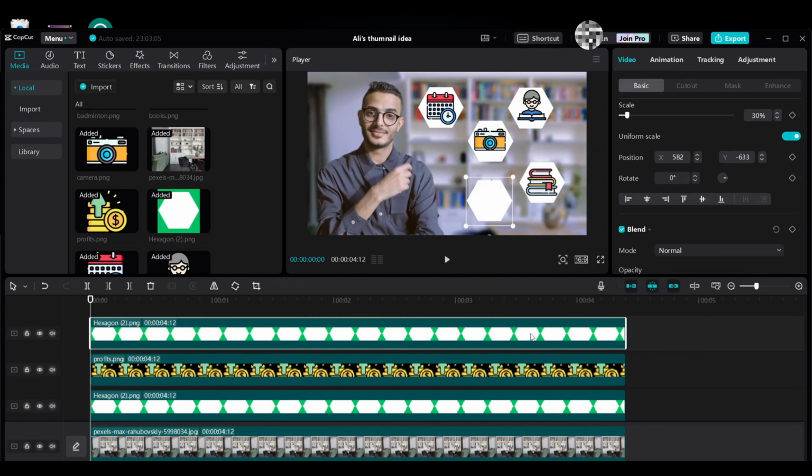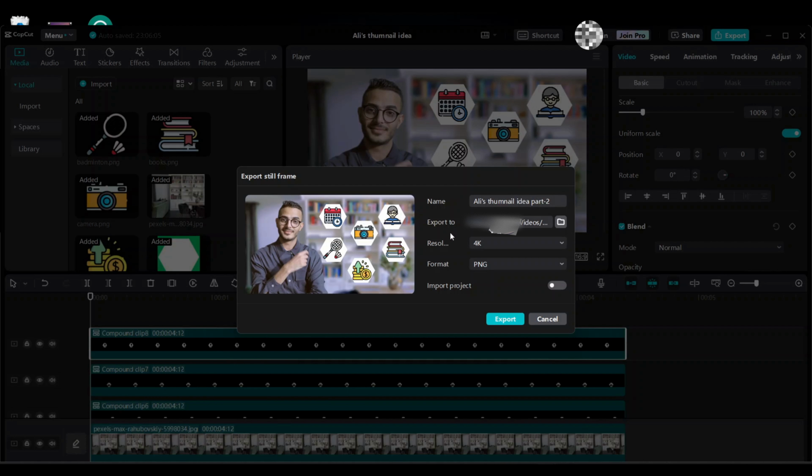Click on this hamburger menu. Select the option to export a still frame. Name the file. Choose the destination folder. Choose the resolution 720px and down below, choose the format PNG. Import to project. Leave it like this. Then click on Export.